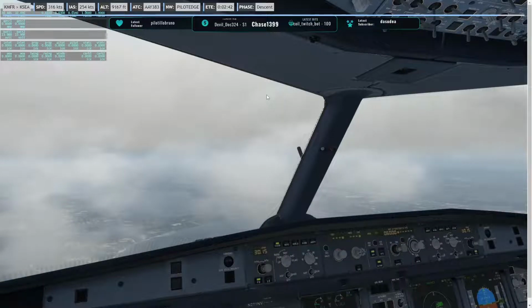Allegiant 383 at Vashon, cleared RNAV Zulu 16 center approach. At Vashon, cleared RNAV Zulu 16 center approach, Allegiant 383.